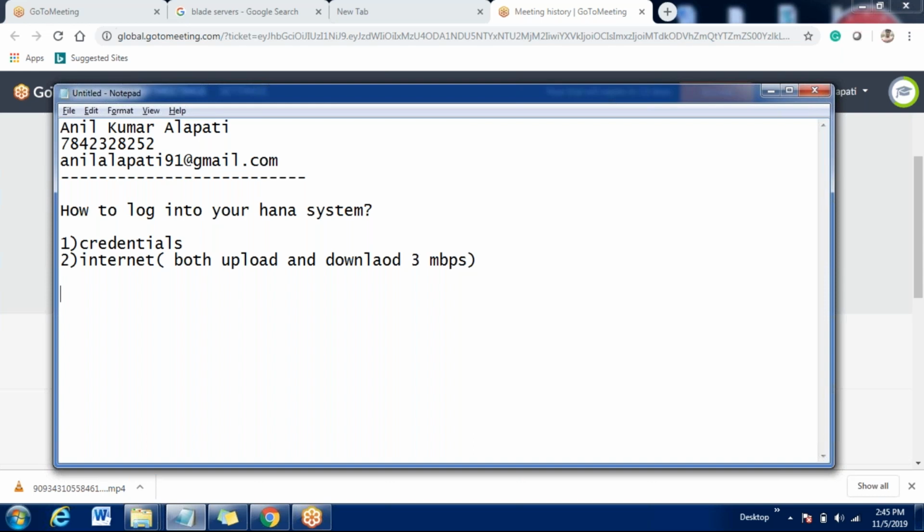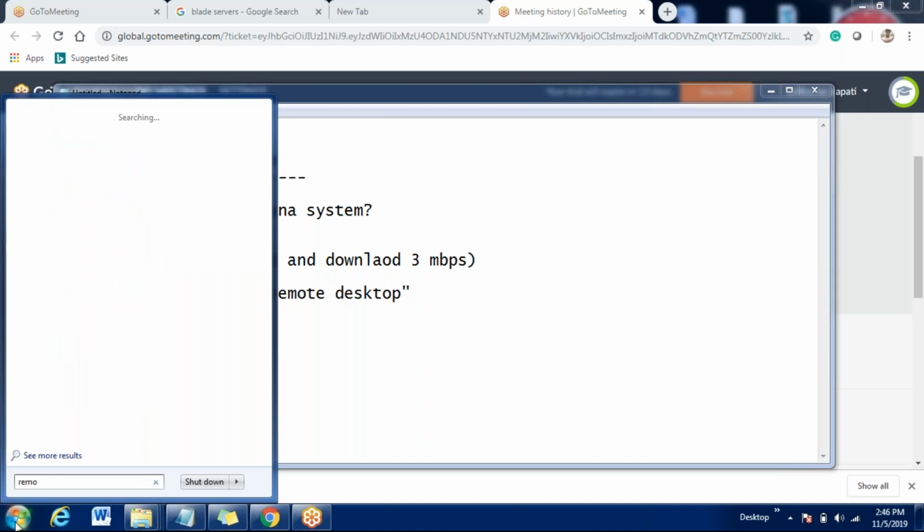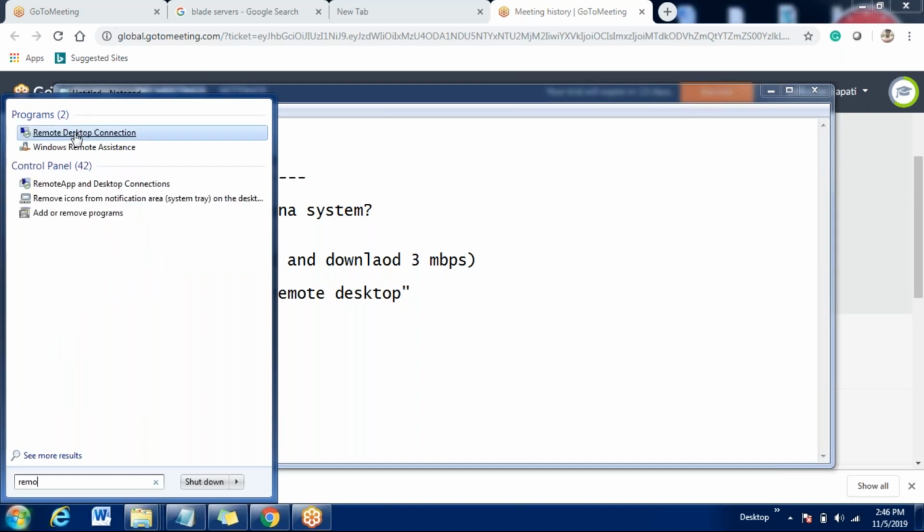So, let me connect to remote desktop. Very simple. Let me choose simple steps. Select Start, type remote desktop. Right. Remote. See the very first one. Okay.